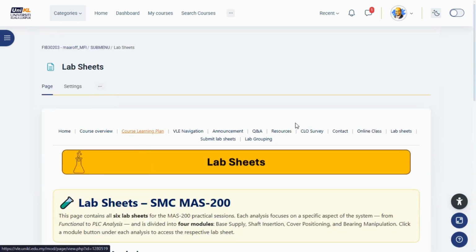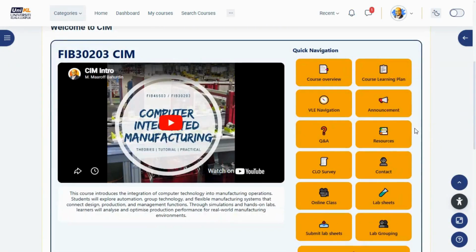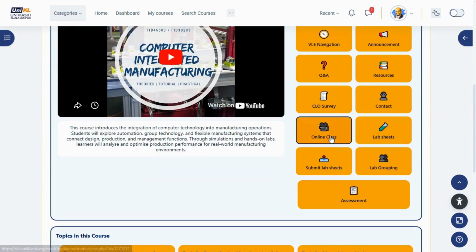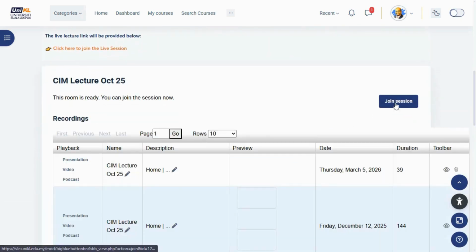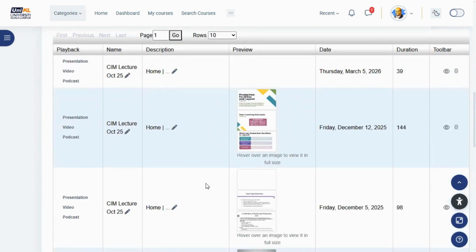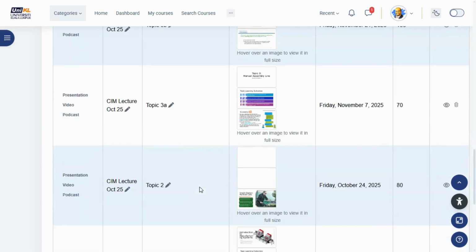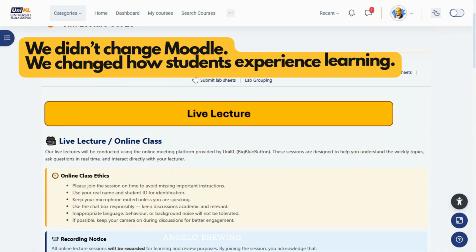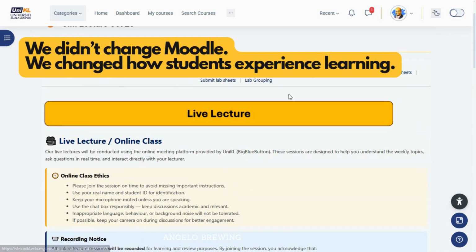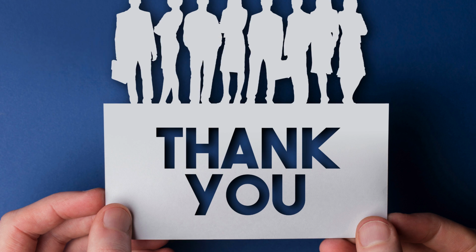As a result, students experience faster access to materials, improved engagement, and a more structured learning pathway aligned with course learning outcomes. CIM SmartHub integrates key educational principles including constructive alignment, cognitive load reduction, and mastery learning within a single blended learning environment. We didn't change Moodle, we changed how students experience learning.